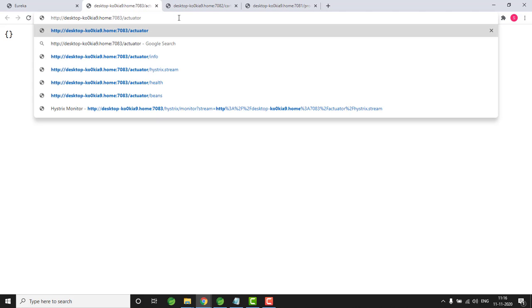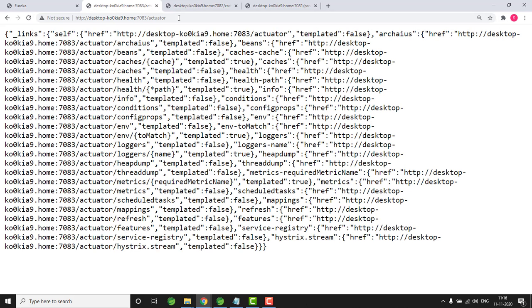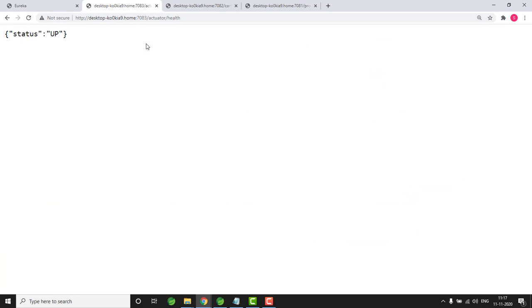I will remove this info /actuator. Technically the endpoint is /actuator. Now you can see that because we have added the actuator dependency and exposed the endpoints in application.yaml, all the endpoints are exposed over here, like beans, caches, health, info, conditions, config props, env. So env is the endpoint and this is the URL. Actuator /env. Suppose if I give actuator /health, it will show the details about the health of this particular microservice.